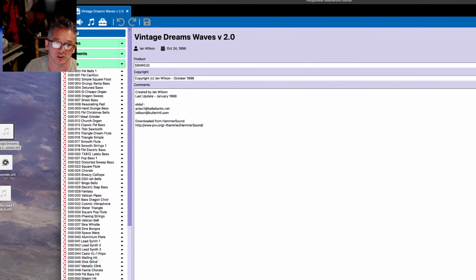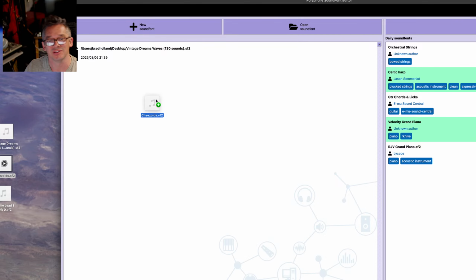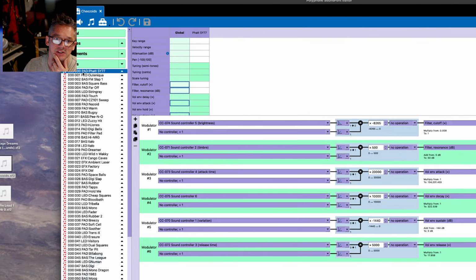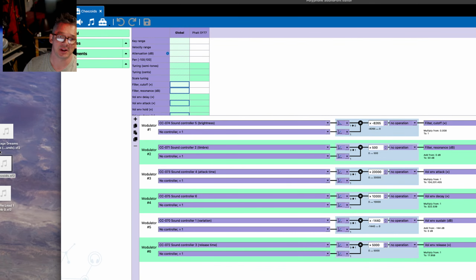I've got not Cheezoids. I'm going to drag Cheezoids in. Sorry, not Vintage Dreams Waves, because that one's already baked into the S2400, and I don't think it's available for download on our website. So, loading up the application, download the Cheezoids plugin from our website, and then drag the sound font file that you find inside that LV2 folder into this Polyphone window.